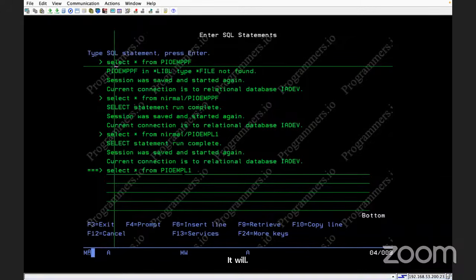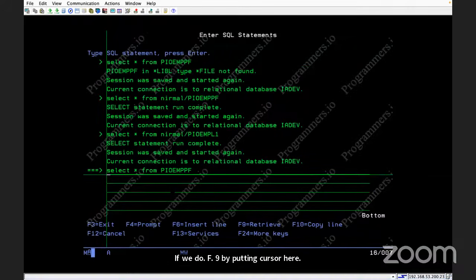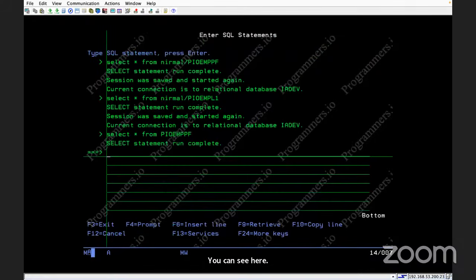Now you can see here is EMP-L1. If you do F9 by putting the cursor here, it will retrieve this particular SQL statement. If I run here, it will not give me any error. You can see here because I've added Nirmal in my library list.